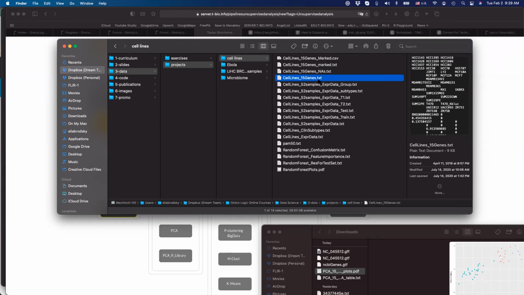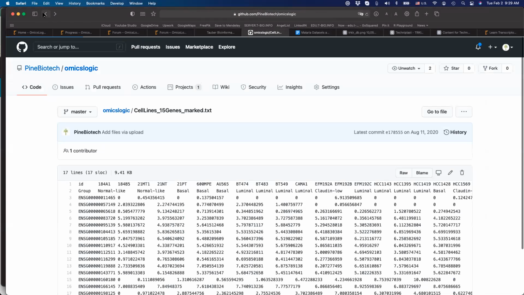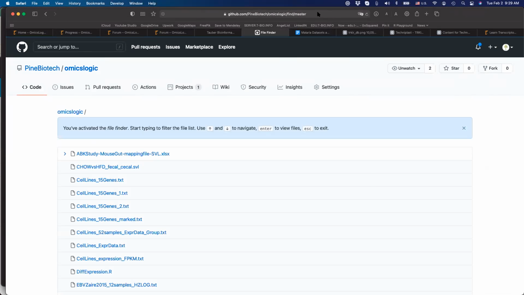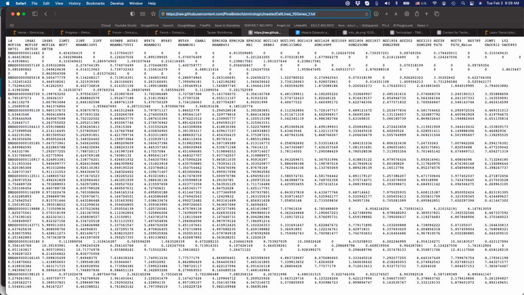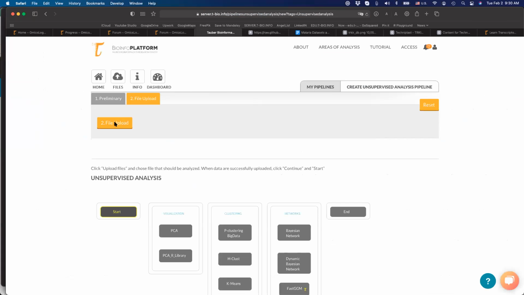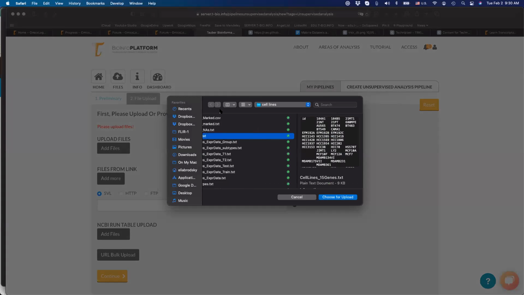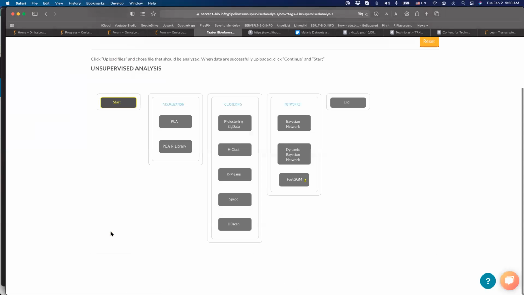So let's just take this example, which is cell lines 15 genes. It won't have the groups. To give you this data, I'm going to give you the data real quick here. Okay, so 15 genes, not this one, this one. Okay, so please take this data set. And now we will upload this data right here. Make sure that you've got the right data. Continue.